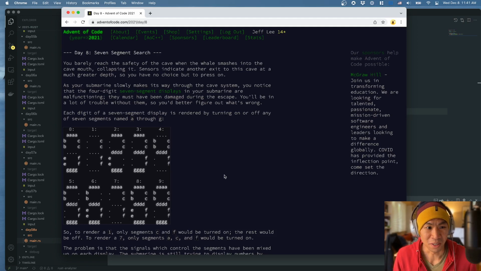Okie doke. We are doing Advent of Code Day 8 in barely competent, maybe not quite competent Rust. Let's see how it goes. Today's problem is called the 7-segment search. Oh boy, I'm already looking at this kind of ASCII graphic here and I'm getting scared.